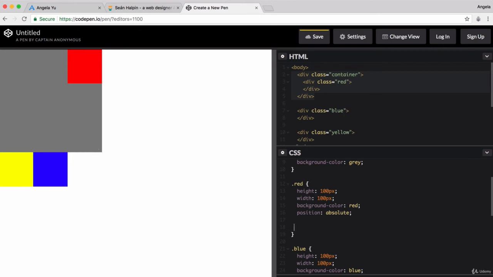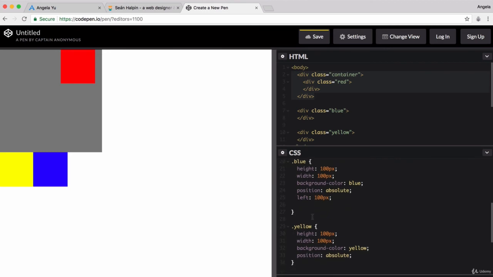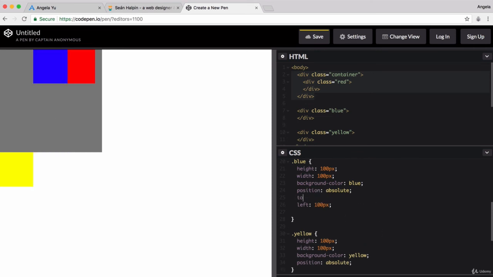So if I delete that left 200 and instead I say right 20 pixels, it's no longer having a right margin of 20 pixels from the edge of the body, but it's now relative to its parent container. And even though our other squares, our blue and yellow, are still relative to the body, because we haven't defined a vertical position for it, it's being pushed down by this element with a relative layout. So we can change this by giving it a top property of 0.